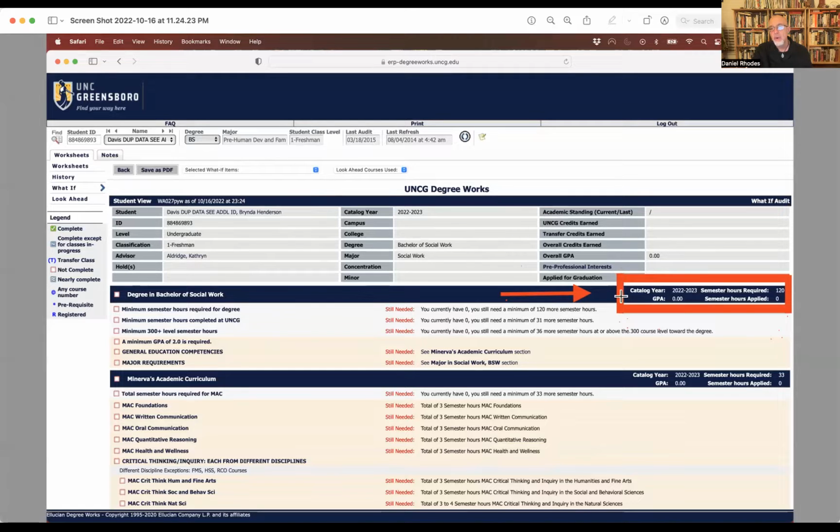But right here, you have semester hours required and semester hours applied. I have an arrow pointing to it, and I've got it set out in a red block. Those are the two numbers that you need to pay attention to. I actually have zoomed in on it on another image. I want to show it to you a little bit closer.